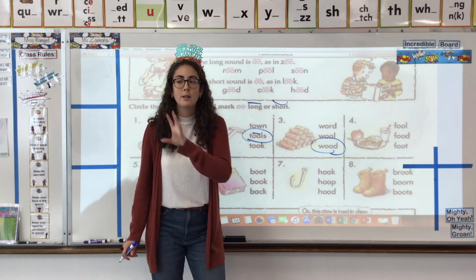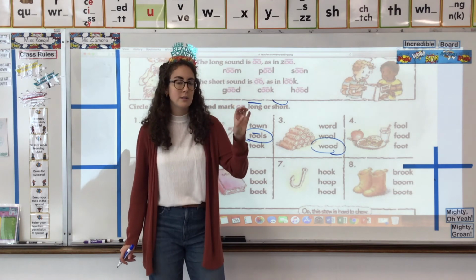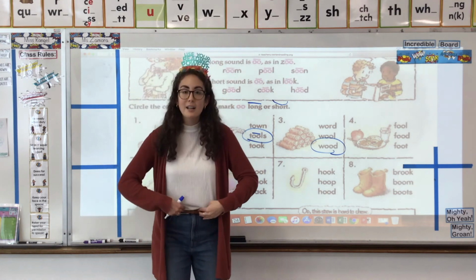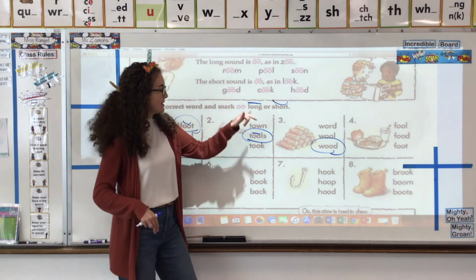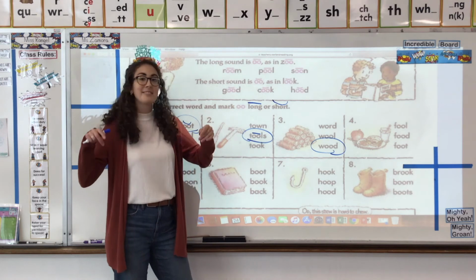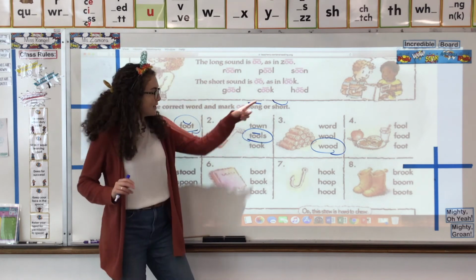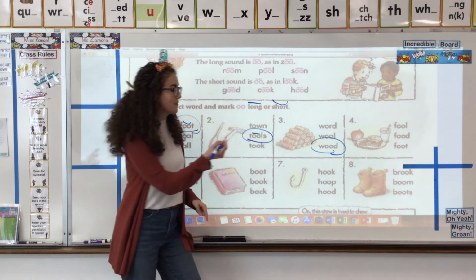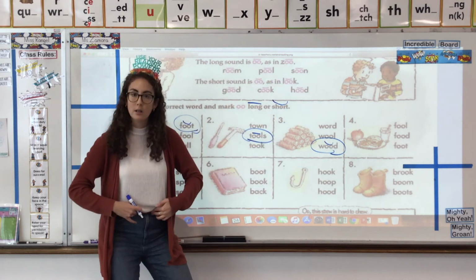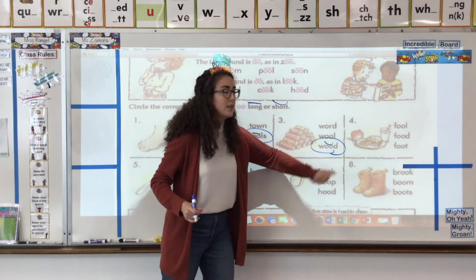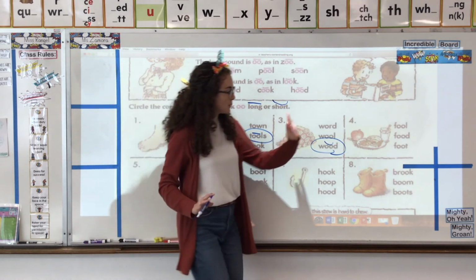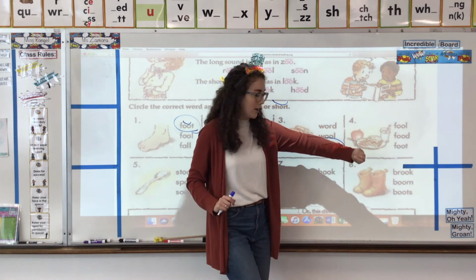Wood. And what sound is that? Long or short? It's the short sound. So we're going to draw our half circle on the top for the short sound in wood. Good job. Okay, last but not least, we're going to do number 4 together.